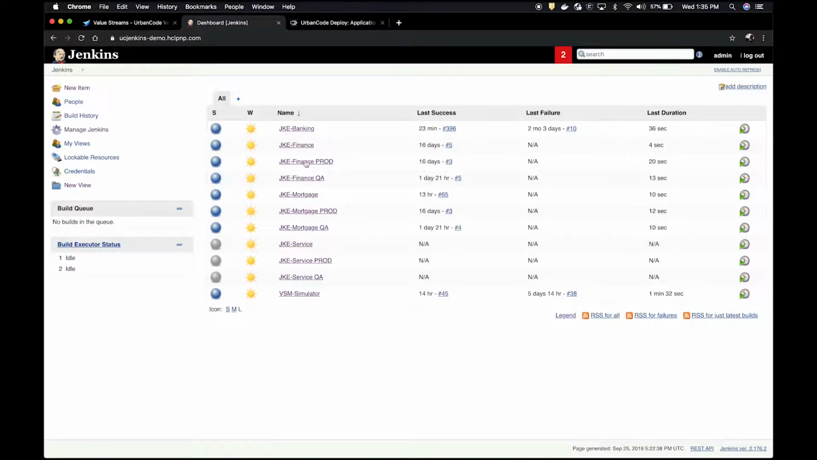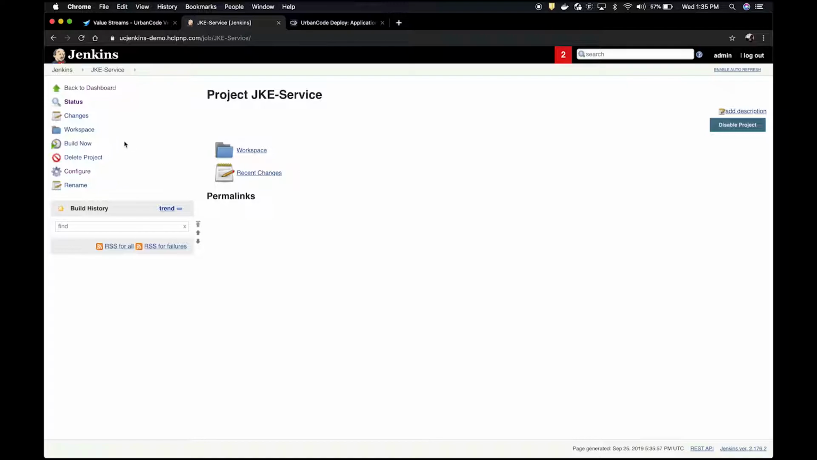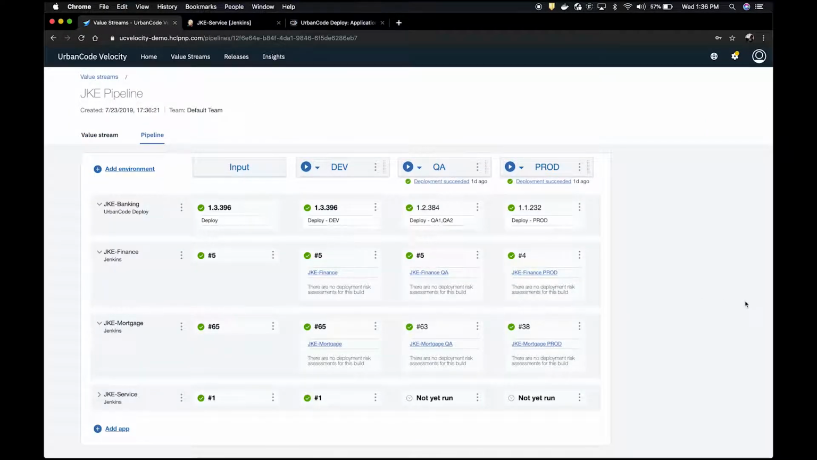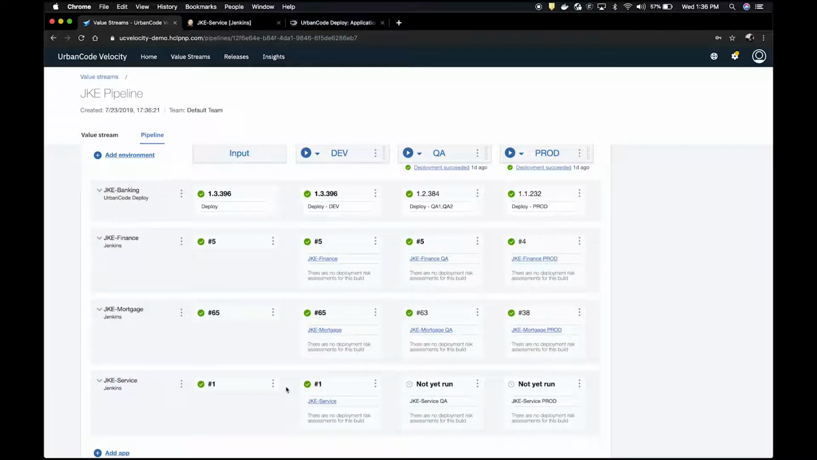Now if I go back over to Jenkins, I can click on my JKE service job and hit build. Build number 1 is now happening. And now if I go back to UrbanCode Velocity, I can actually see build 1 was picked up immediately and it's listed in my pipeline.